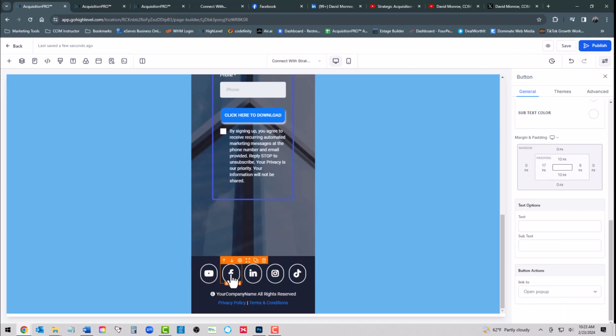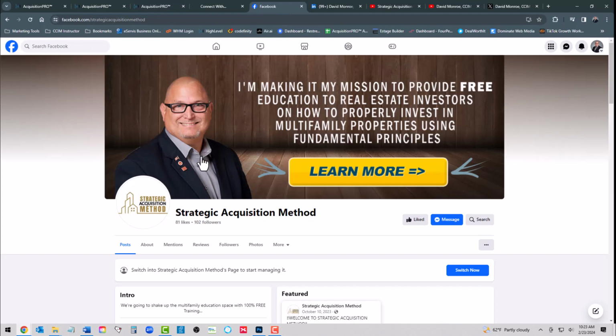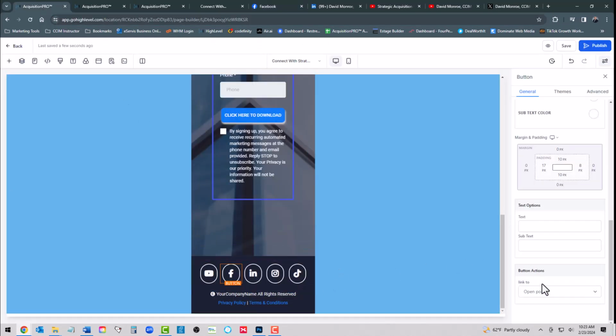Okay, next I want my Facebook page. So I'm going to go to my Facebook page. I'm going to navigate to a page that I like. I don't have a page for the certification yet, so I'm just going to use the next closest thing, which is the strategic acquisition method. Come back to Acquisition Pro. We can always modify this later and paste this in and hit save.